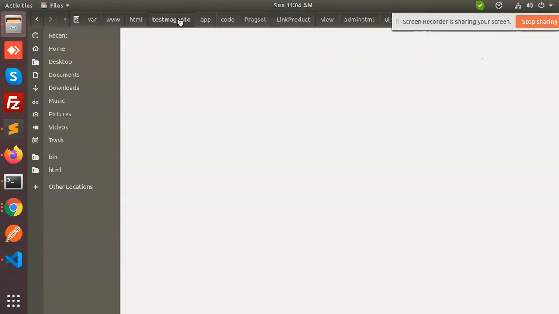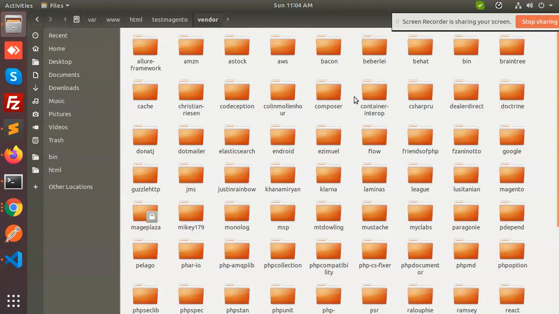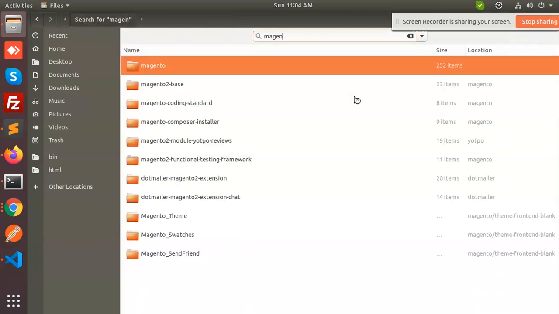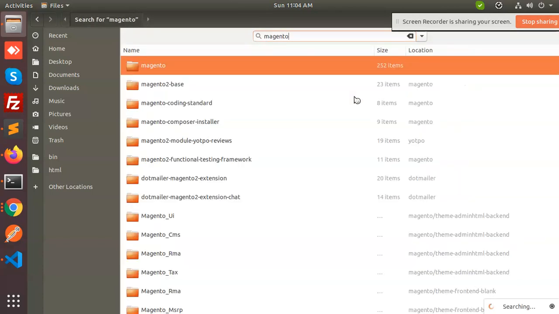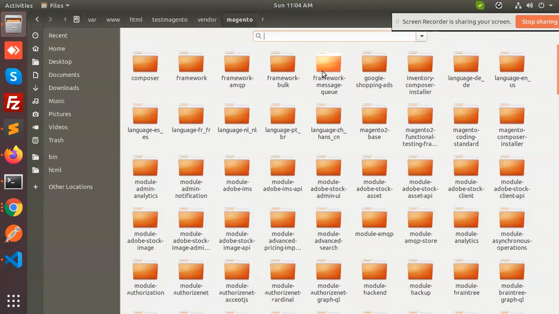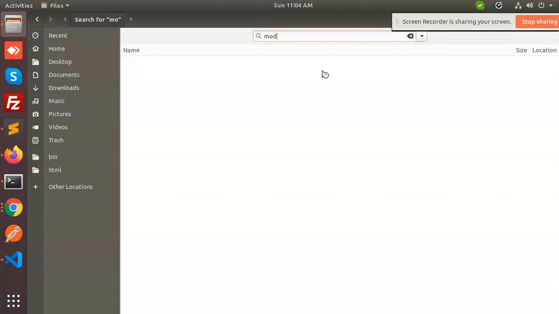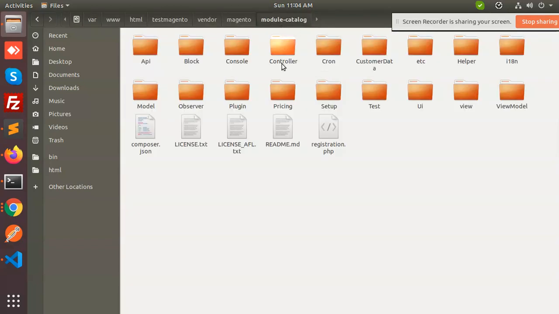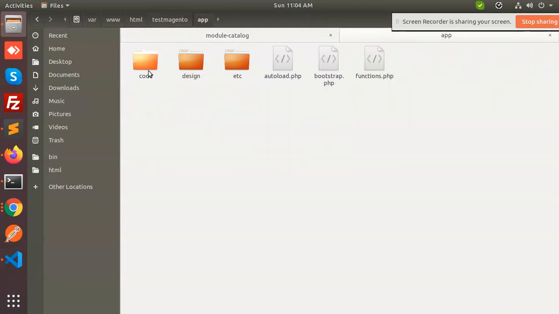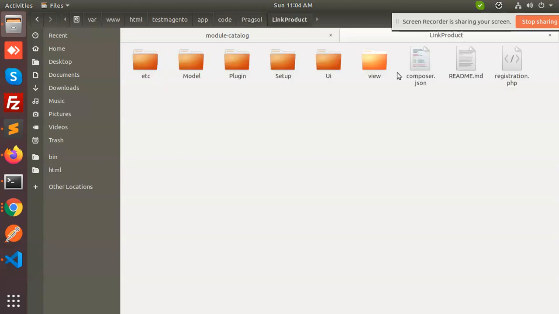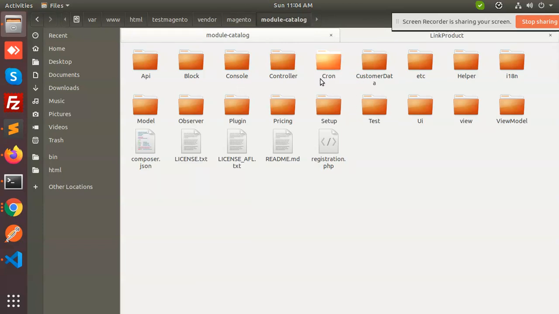That's all for now. Where do all these modules come from? We have the vendor folder. Go to Magento, and go to the catalog, module hyphen catalog. So how do we come to know about how we can create this one and that one? Let me explain how exactly I have copied from the link product.